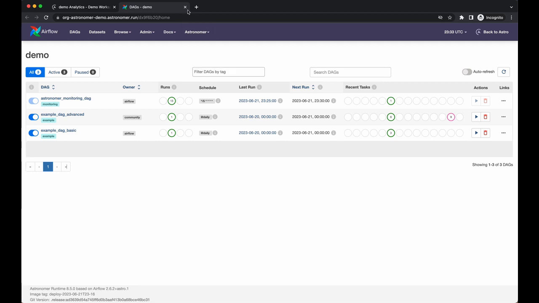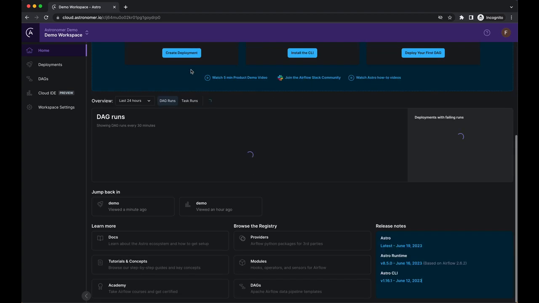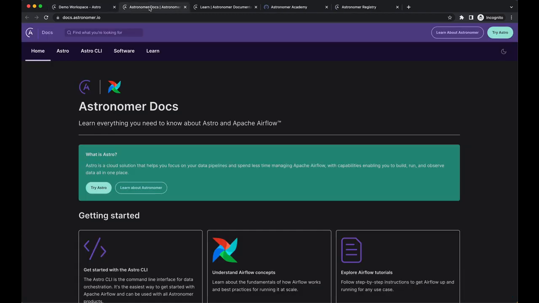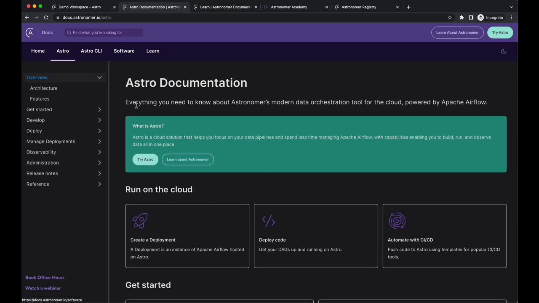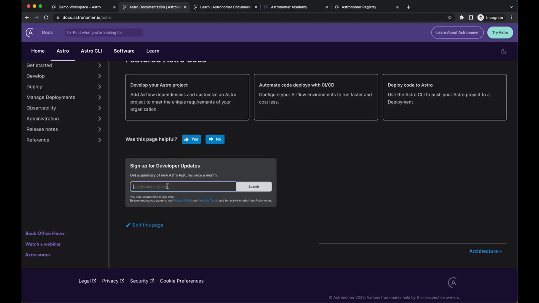Beyond Airflow, there are a number of very important links available at the home to your workspace. You have our Docs page, our Learn tab, and the Academy, as well as the Registry. Our docs has an abundance of information available. Also down here, note that you can book office hours with your Astro data engineers. You can watch our webinars, and you can actually check the status page of Astro. Additionally, if you scroll down, there's a mailing list that you can sign up for developer updates.